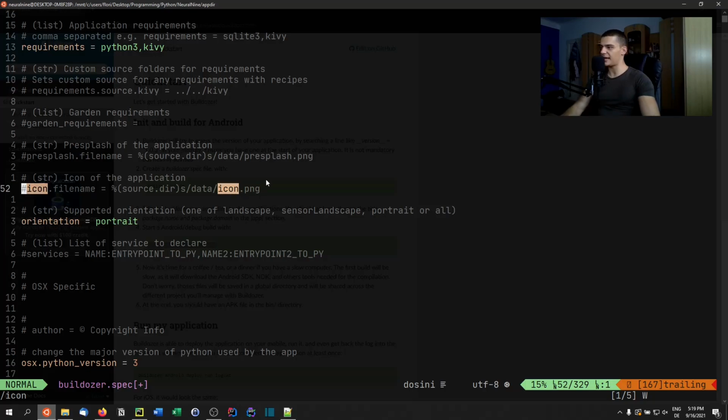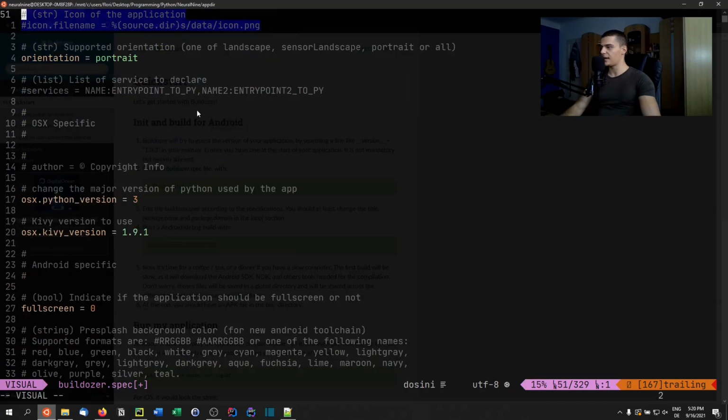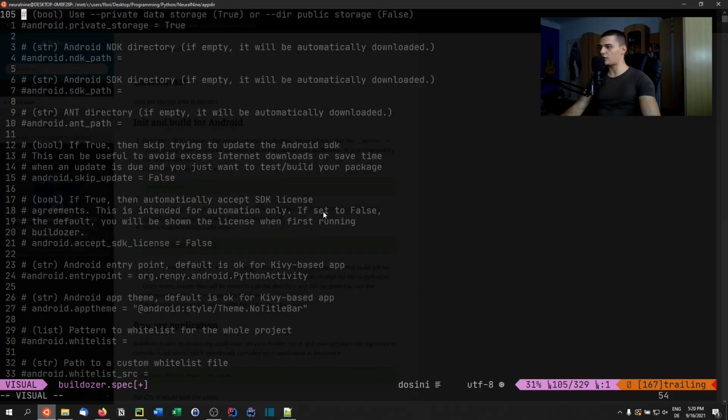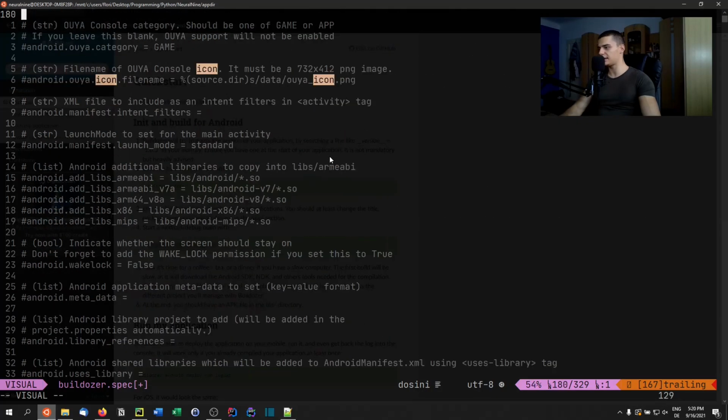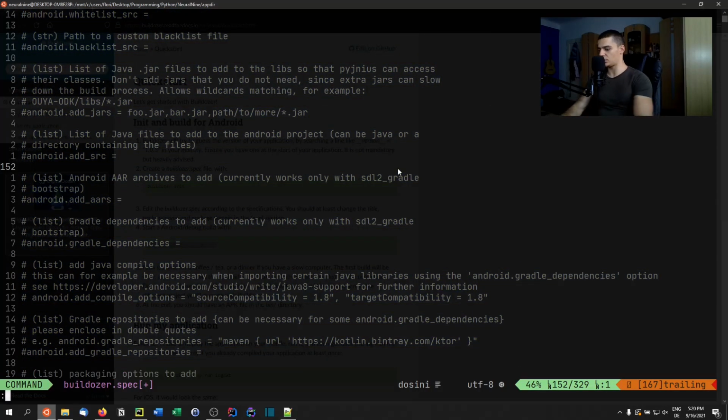You can uncomment that line. You can choose an icon for the app if you want one. You can use a pre-splash as well for the loading screen if you want to use it. All explained in the first Android tutorial. This is just some extra stuff. You can choose the orientation. You can set all sorts of things here, permissions if you need them. We're just going to go with what we have right now.